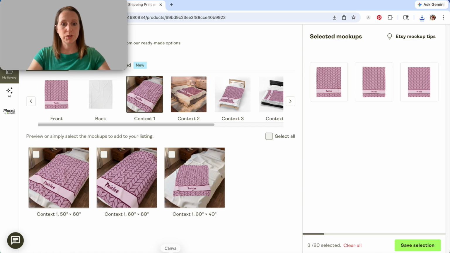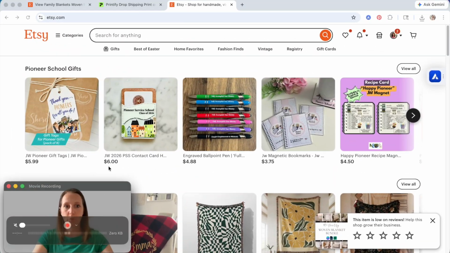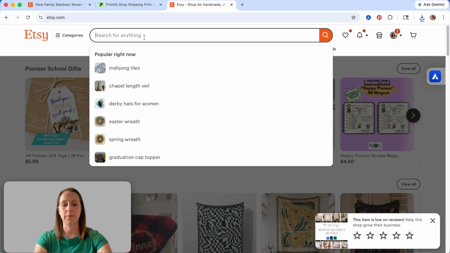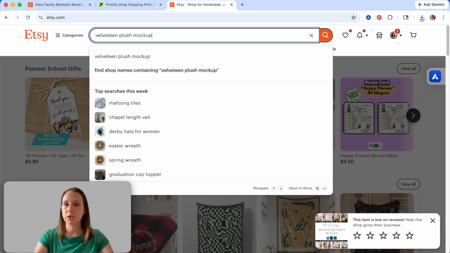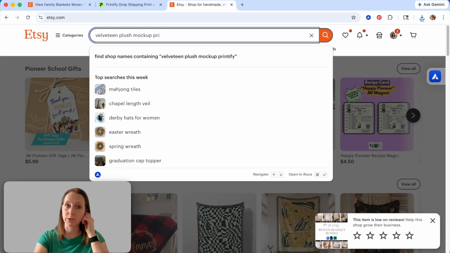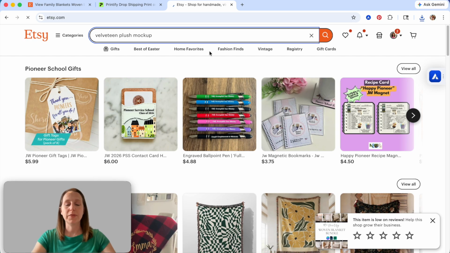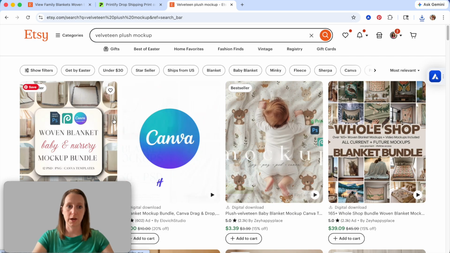Okay, so we're going to go over to Etsy. I'm going to show you what you can look for. I am going to search on Etsy for a velveteen plush mock-up. So that's the wording that Printify uses. You could even use the word Printify in there if you wanted to. But that's how I found mock-ups.